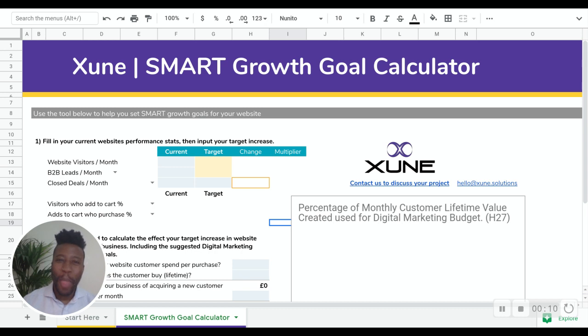So the flip side of that, if you know where you're going and you've got smart growth goals to get there, then you're going to be much better off in terms of driving your business forward. And with that in mind, we've got a smart growth goal calculator. It's a free download. You can get it on our ultimate guide to growth goals to increase business revenue from the website. But I just wanted to create this video and just show you how it works.